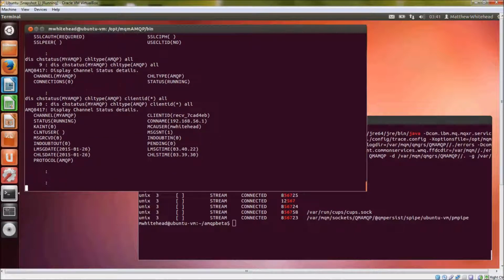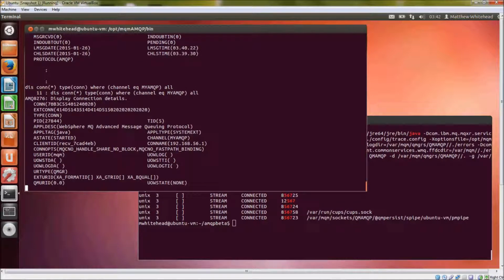There's another way we can do that because the AMQP channel creates an HCON into the queue manager for every AMQP client who connects. So we can look at that by using the display con call. So display con with a wildcard. We need to say the type of connection we care about is con, and then we're going to use the where clause to show only those connections that are used by this channel. So where channel equals EQ my AMQP, and I'll specify all so we get all the information back. And now you can see this one HCON that the AMQP channel has created on behalf of the client.